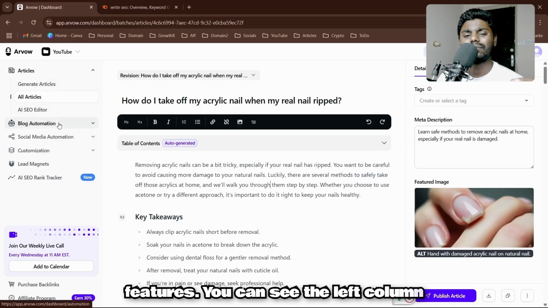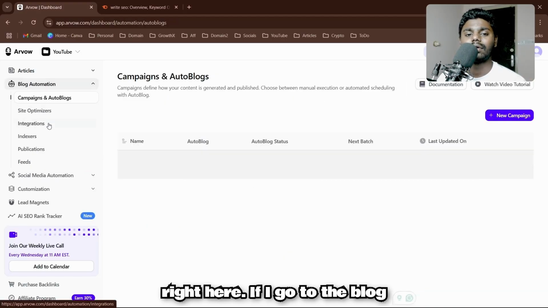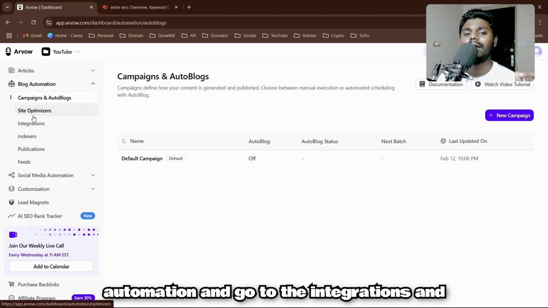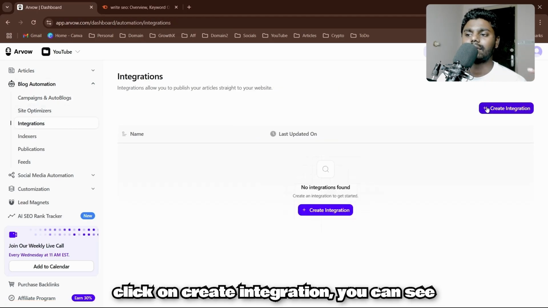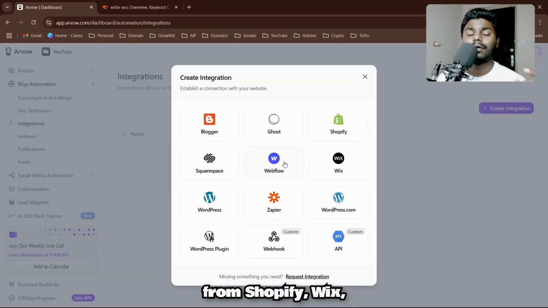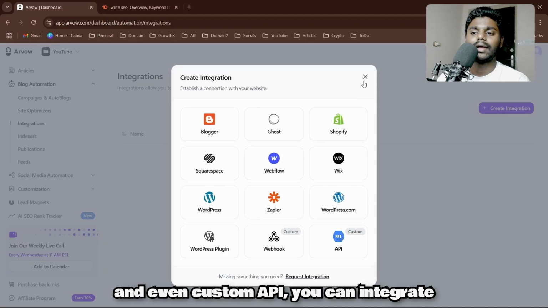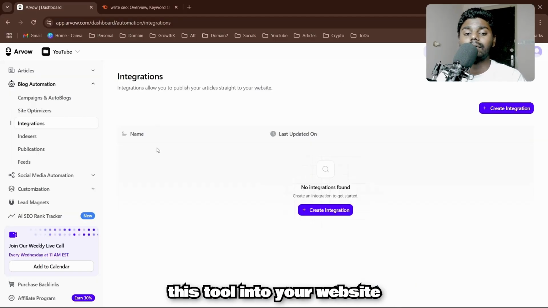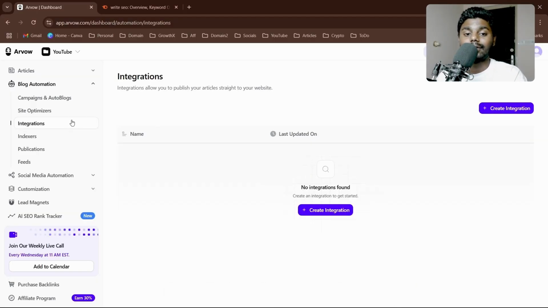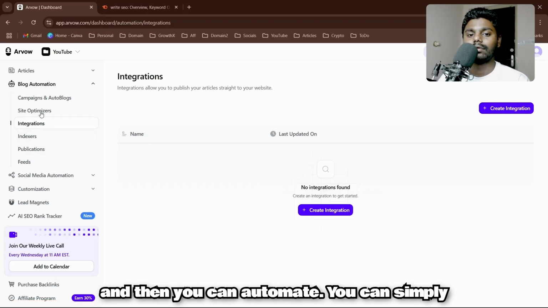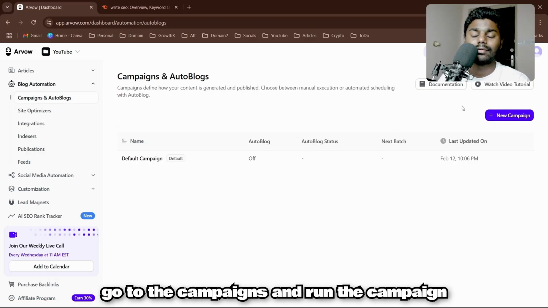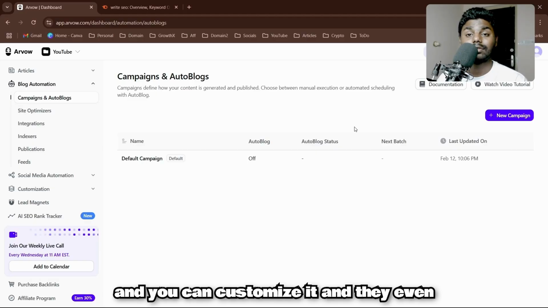It has a lot of features. You can see the left column right here. If I go to blog automation, then integrations, and click on create integration, you can see that from Shopify, Wix, Squarespace, WordPress, and even a custom API, you can integrate this tool into your website, and then you can automate. You can simply go to the campaigns and run the campaign, and you can customize it.